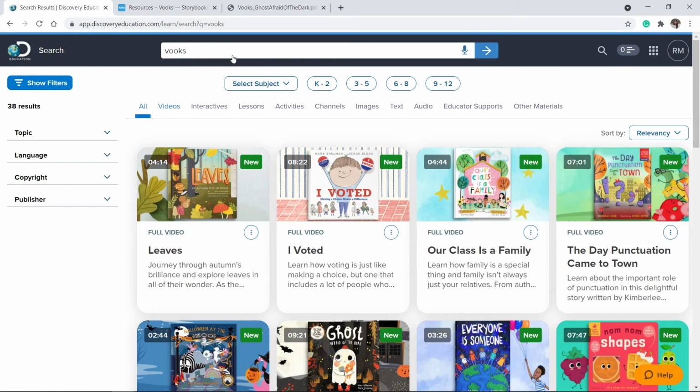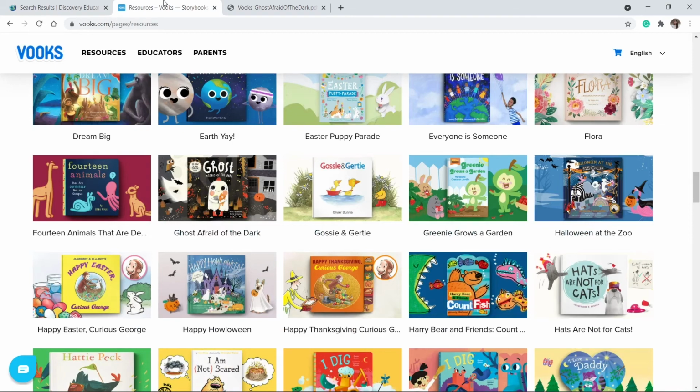I encourage you to check out the books inside Discovery Education and try using one with your students. Think about what additional resources you could incorporate to make it a further immersive experience.